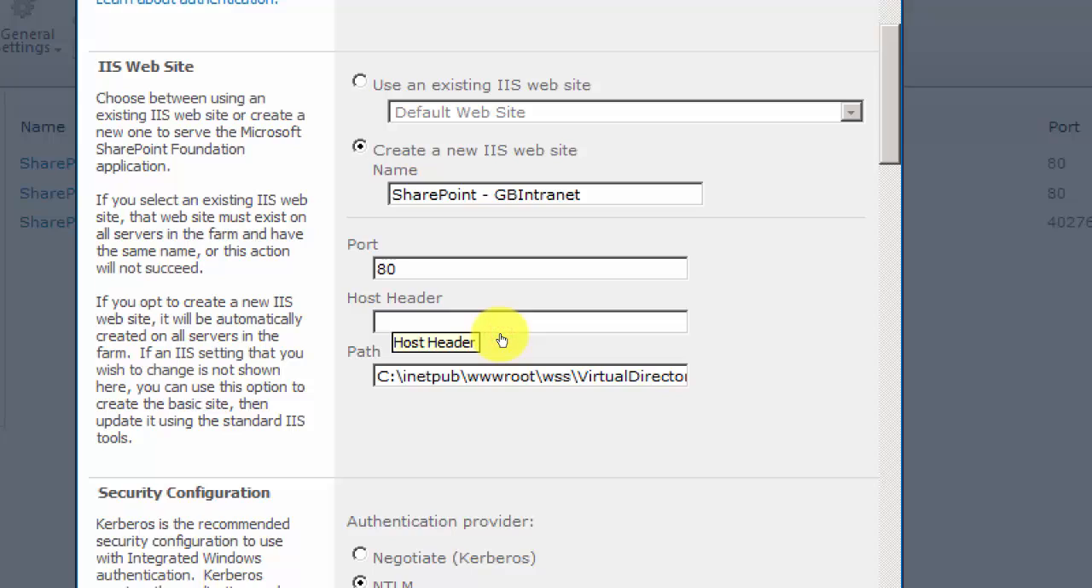Third thing here is host header. So this is to give a unique URL to this website. Whatever we mention here as a URL, this is the URL we will be using. So if I put the host header here as GB intranet, this means that independently, okay, this is not the only thing. Let me just show you the full thing.